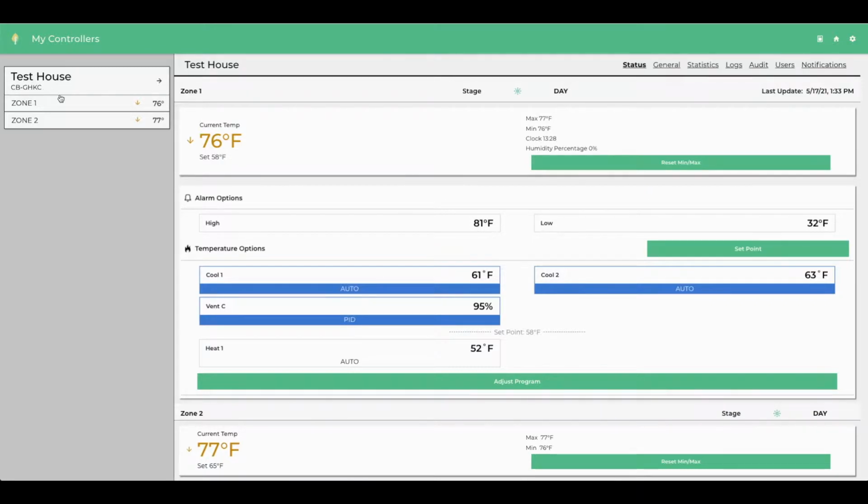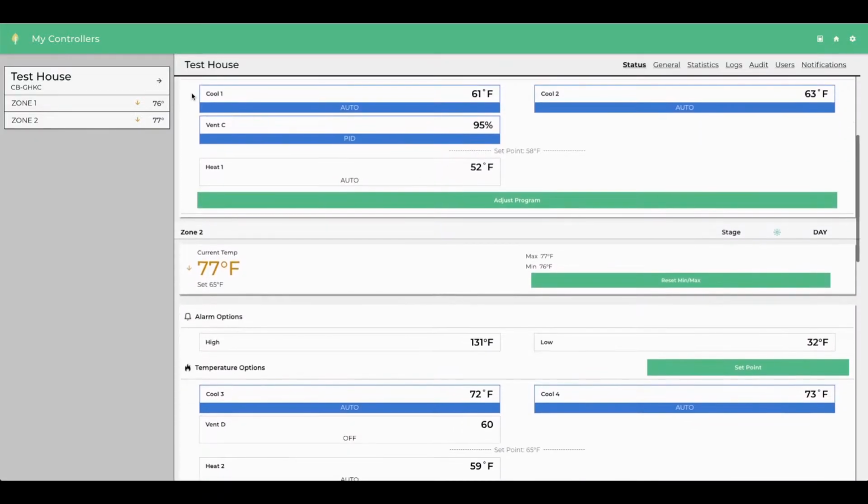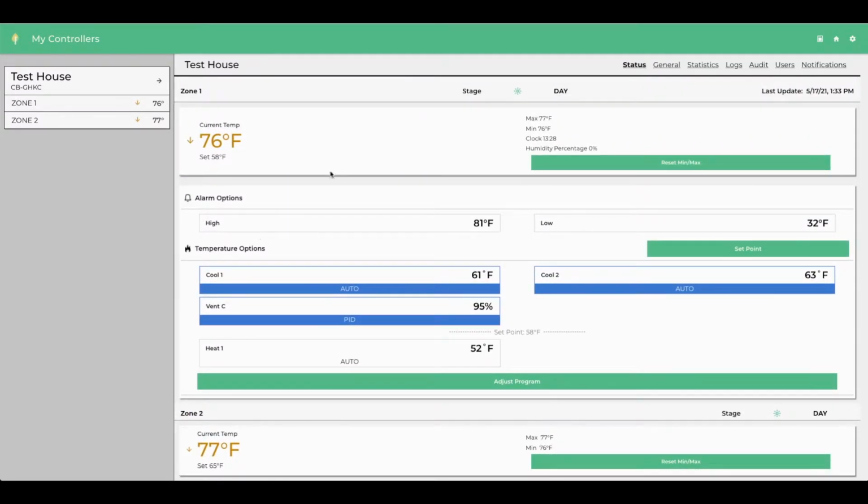You can also see that our controller is set up to be a two-zone controller. In the controller status, you can see first zone 1. You can then scroll down to see zone 2 information. At the top of the screen, you can see which stage your controller is in. The options that you will see are day, diff, or night. Currently, our controller is in day.